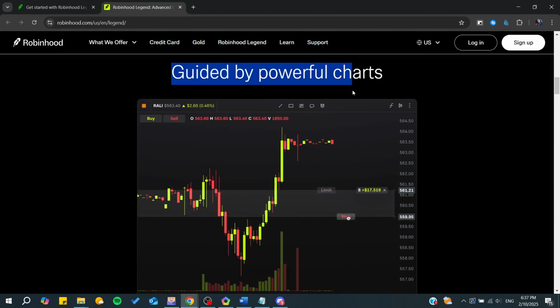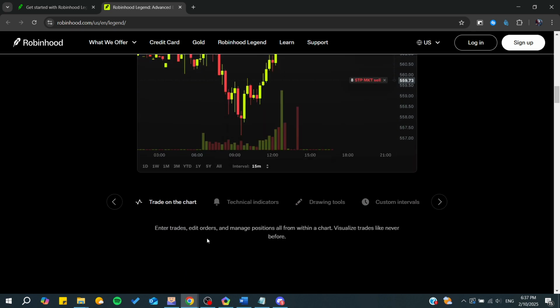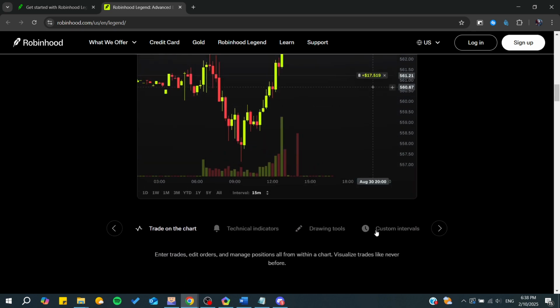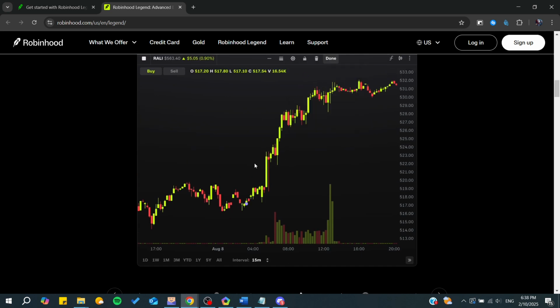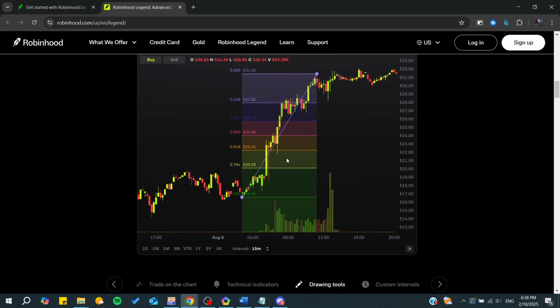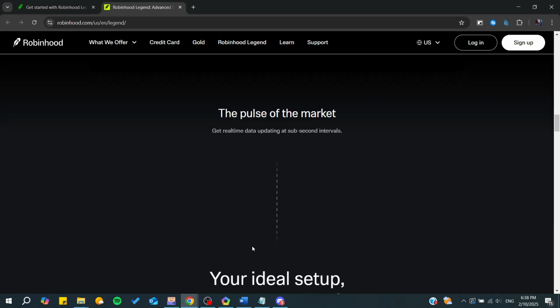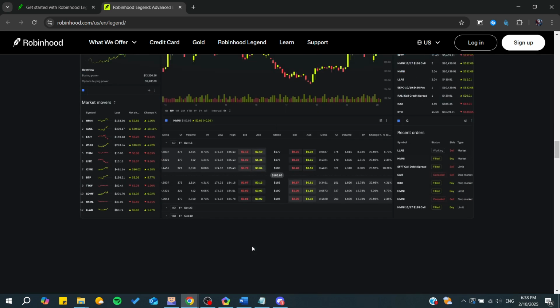So basically, Robinhood Legend will be similar to this and you will be able to have many customizations and many tools that you can use in your charts, in reading your graphs, etc.